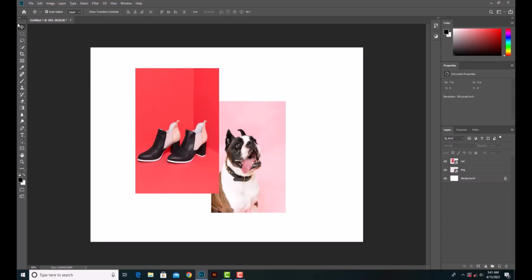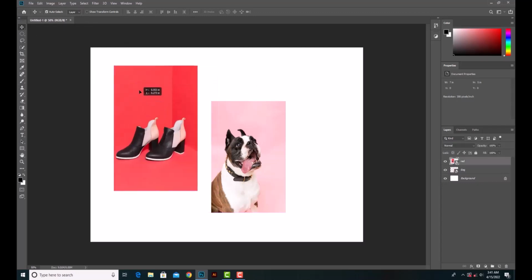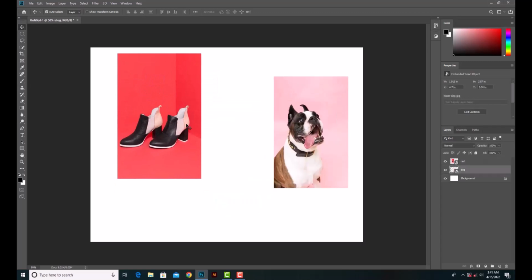I can also grab my move tool and then move these layers around, and you notice each object I select on the workspace will equally be selected on the layer. So if I select this, this will be selected. These are the basic things we need to know about layers for now. We'll learn more about layers as we study along.